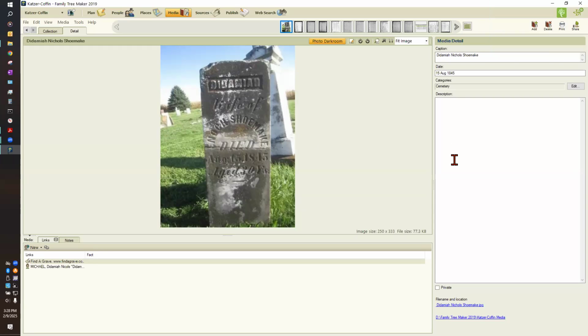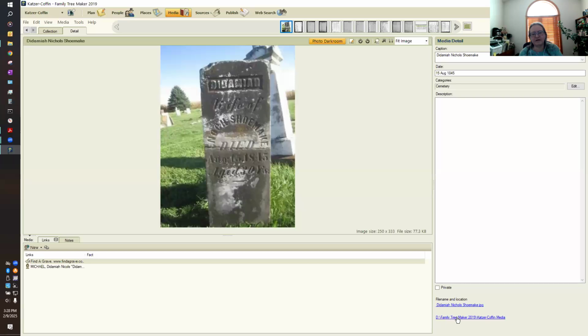So one of the things I want to make sure you understand, we talked about where the images are stored. They're stored in that tree named media folder. And you can see that right down here in this detailed information on the image. It says, where is it stored? It's in Family Tree Maker 2019 in my tree media folder. And it tells me the name of that image there. So that's the name of the image right there. If I wanted to, I can right click on this image.